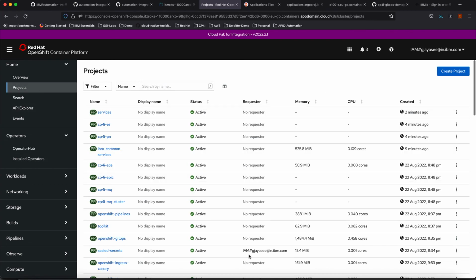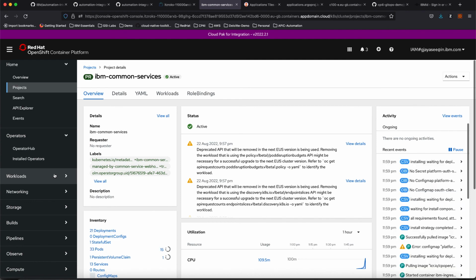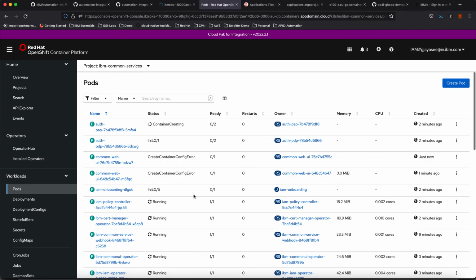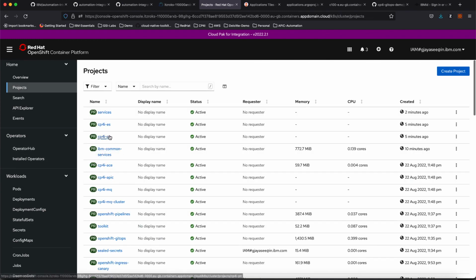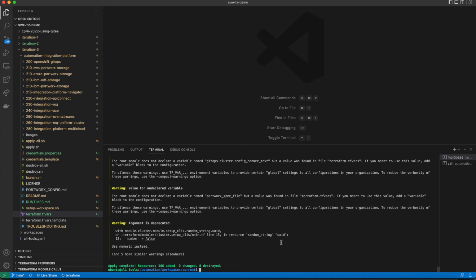So in a nutshell, the script has completed, but on the OpenShift side it takes some time, because IBM Common Services has to create all the required services like single sign-on, certificate manager, and so on. Once this is completed, then platform navigator will come up. Once platform navigator comes up, other dependent services will pop up. So I'm going to pause it. Okay, let me wait for that to happen.